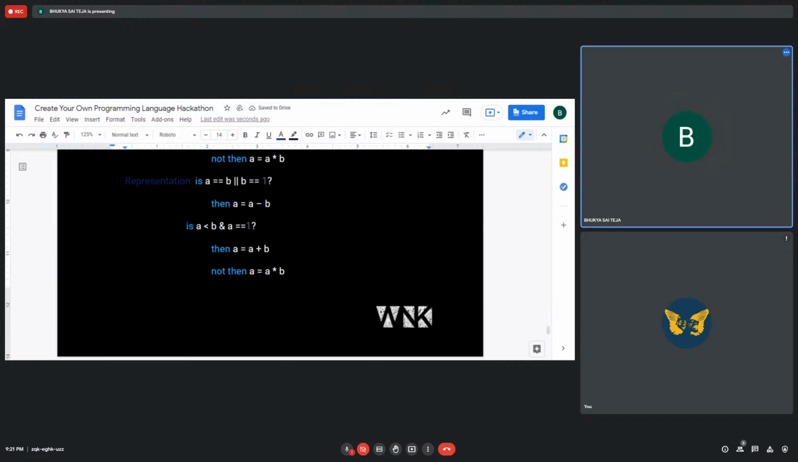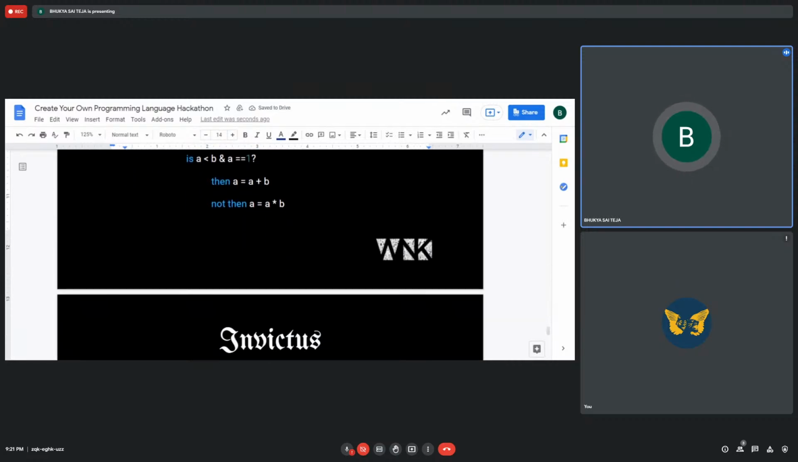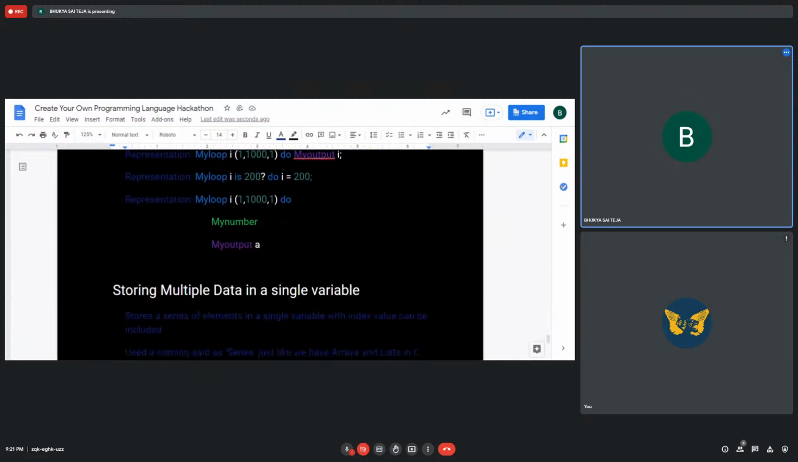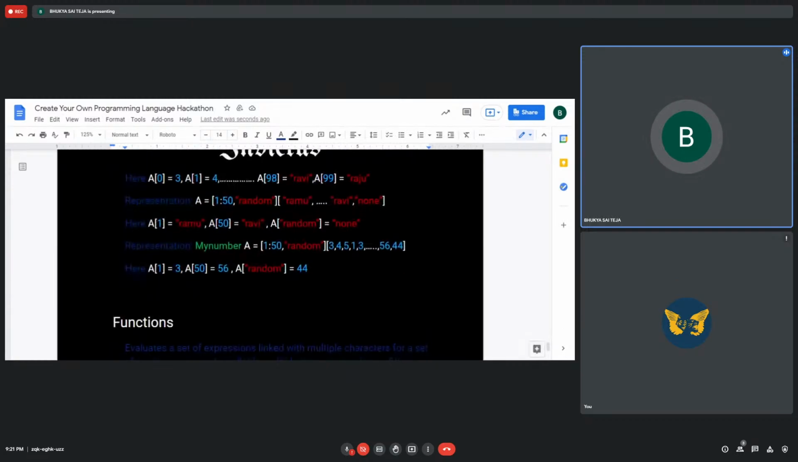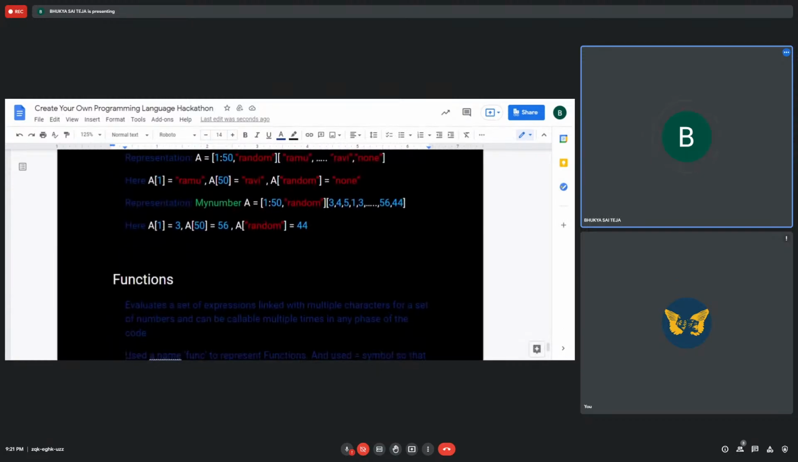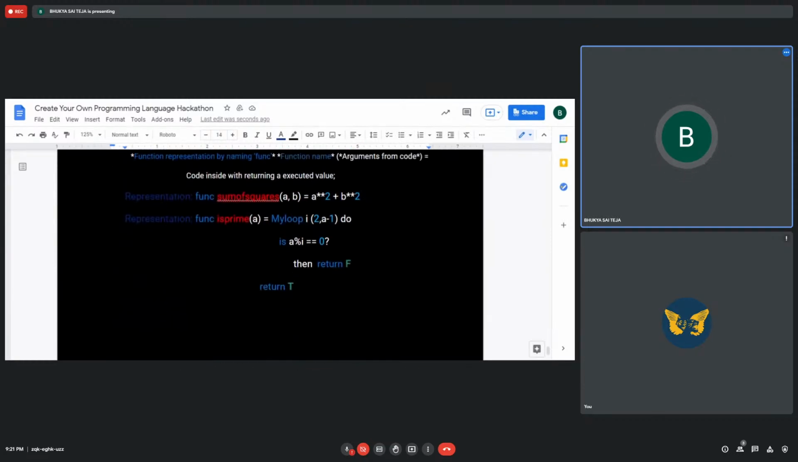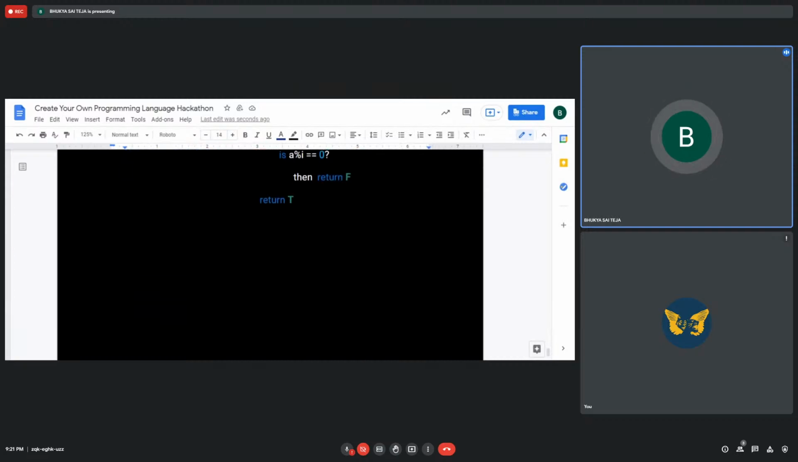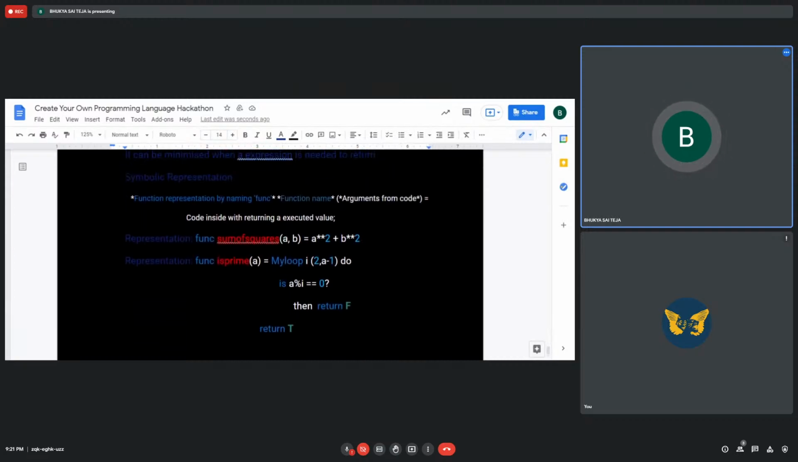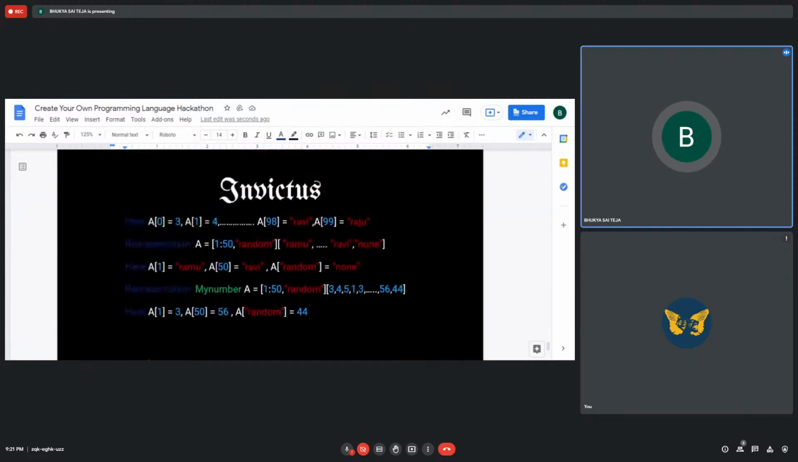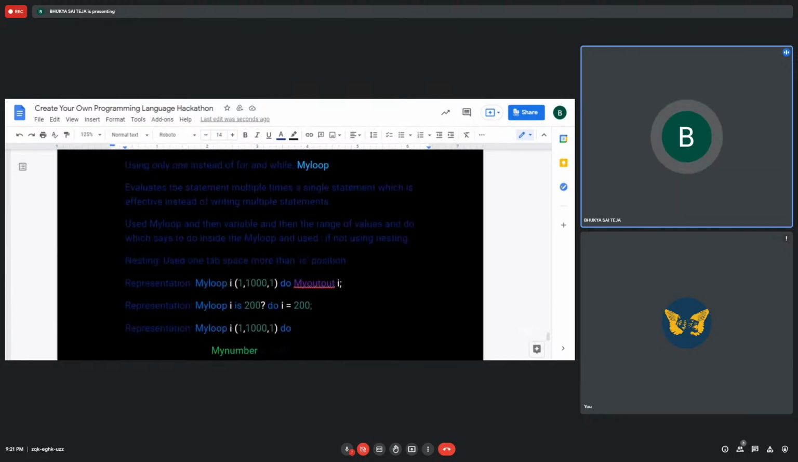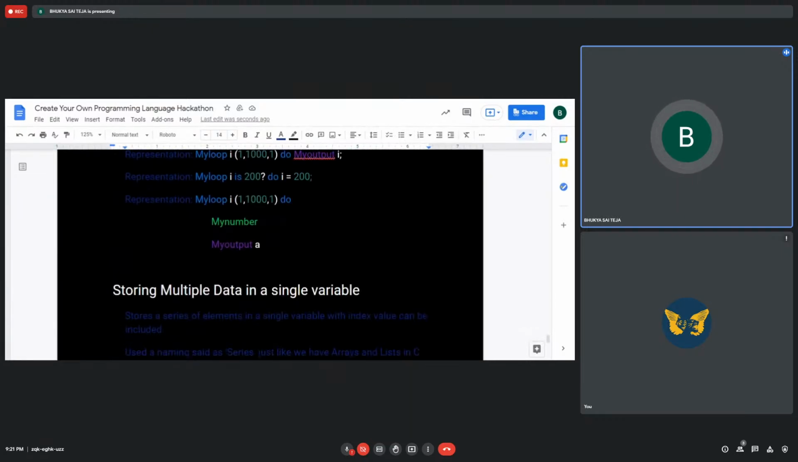Okay. Conditional statements, the same thing. So yeah, these are the rules and how to implement a programming language on your own. This document will be shared, and a separate document will also be shared about only my language implementation, so that you can refer to that and give your own answer.